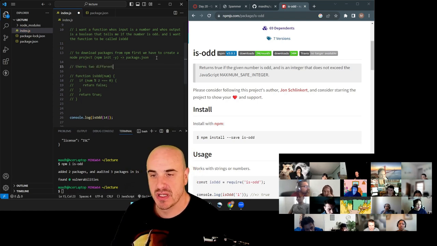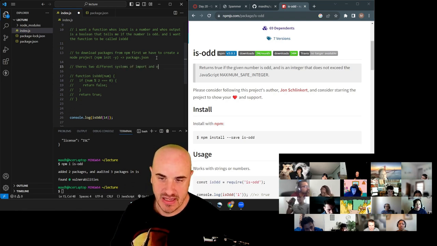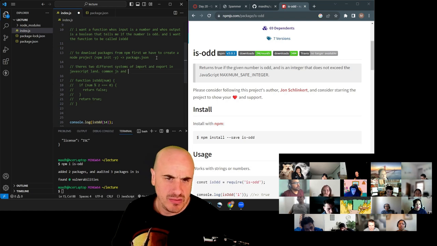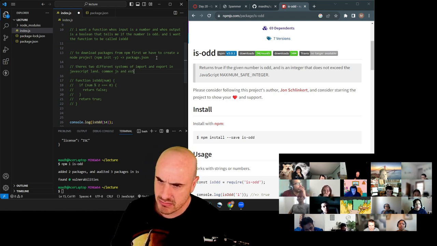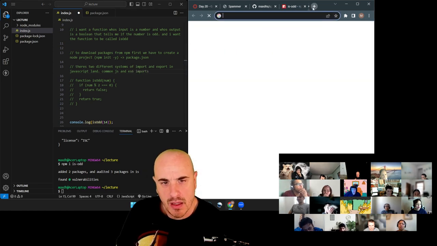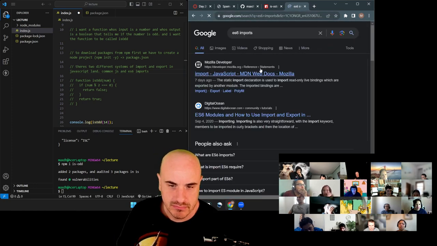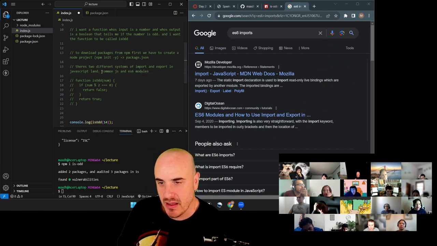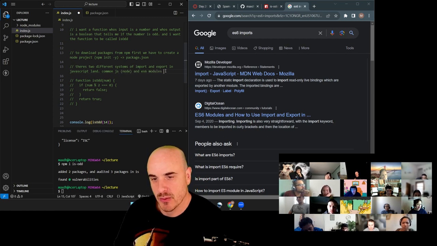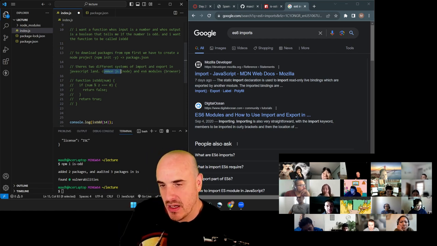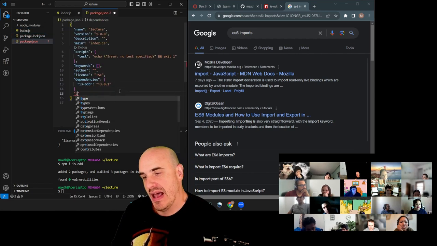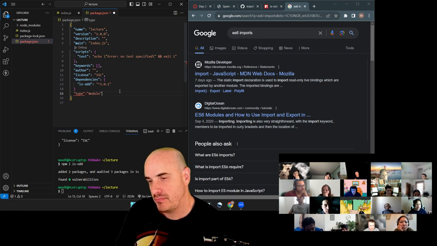There's two different systems of importing and exporting in JavaScript land. CommonJS and what is the other one called? ECMA? ES6 imports? Let me see the official name. ES6 modules. Just recently, this one used to be for Node, and this one was for browser. But just recently, somewhat, we can use the newest syntax, the syntax you've already learned, in Node. But to use the newest syntax, we have to go to package.json and add type module here.